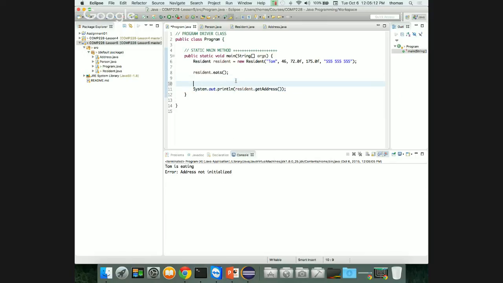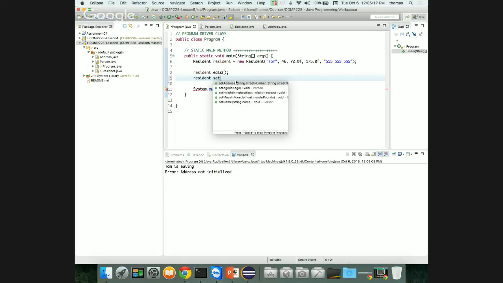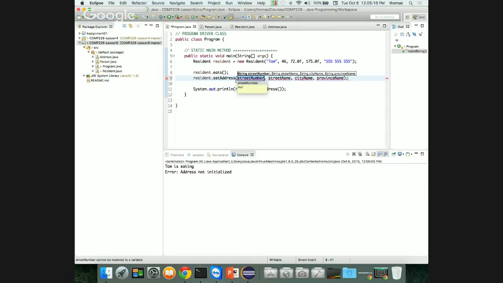Let's initialize. So how do I do that? I'm going to say resident.set address, and it's going to ask me for stuff. Because it's a setter, it gives me all this information, these default settings here to set this off. So here's my street number, which is a string. So I'm going to say, let's say 55, and we'll say 55th Street, if there's such a place. In Toronto, sure, why not?